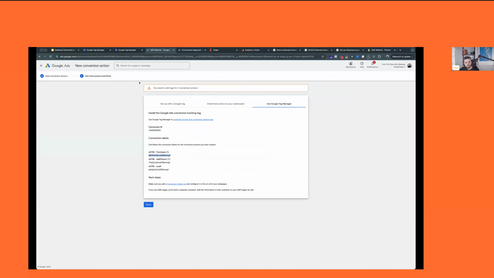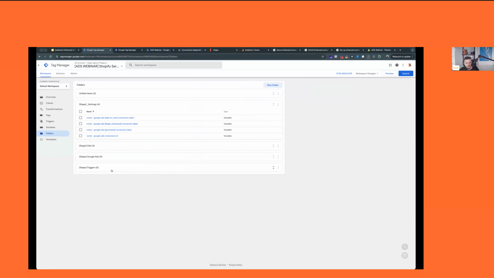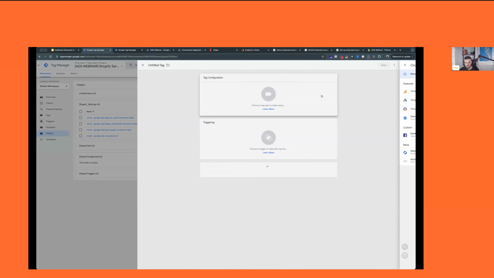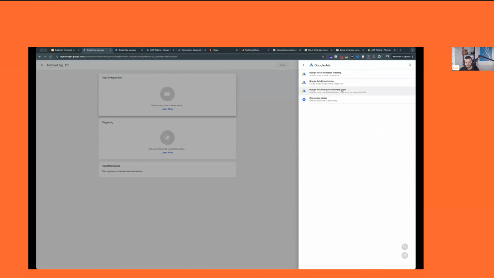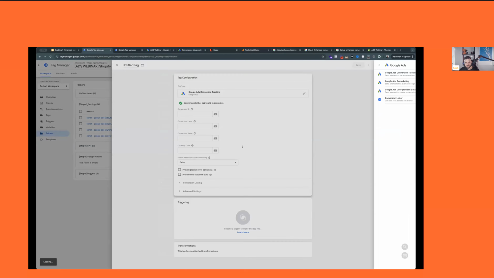Let's do purchase first. Going to go in a dedicated folder because I'm crazy like that. And let's create a new tag, Google Ads, conversion tracking.